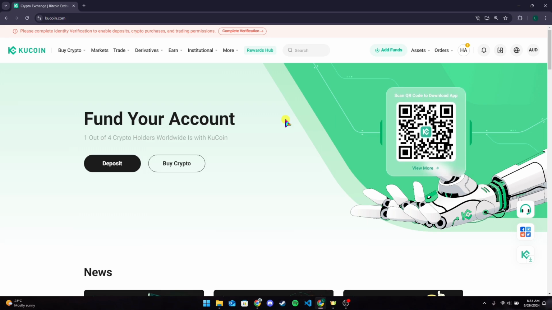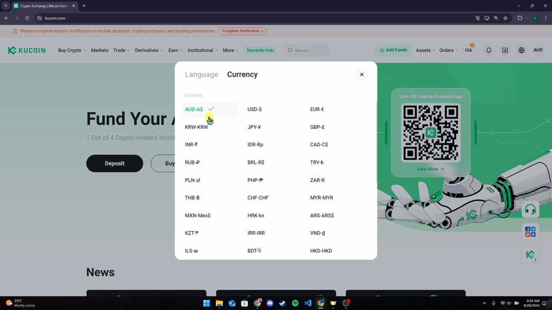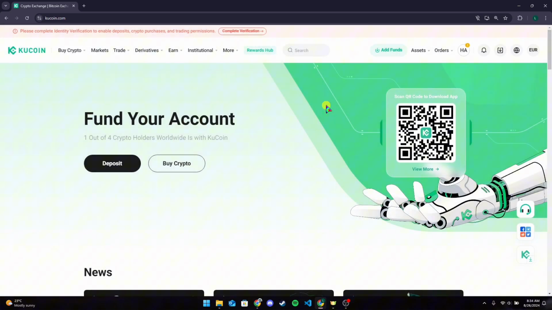If you want to change back to USD, you can simply click on the same button here and change it as you like. So that is how you can change your currency in KuCoin account.